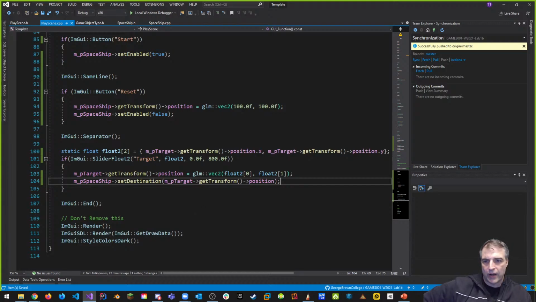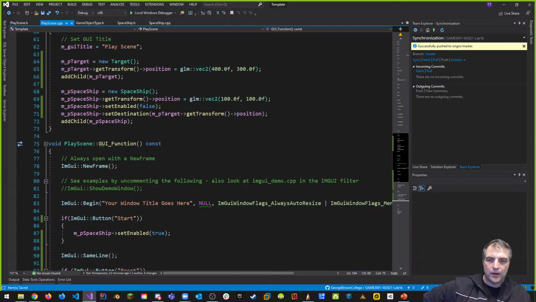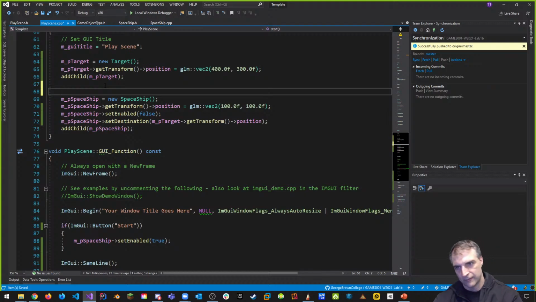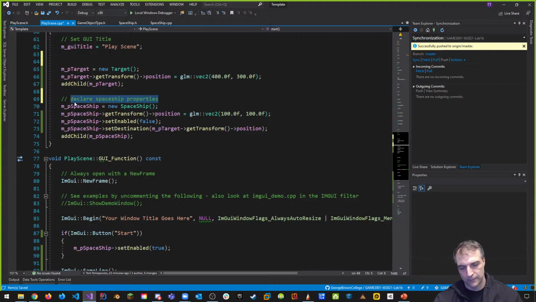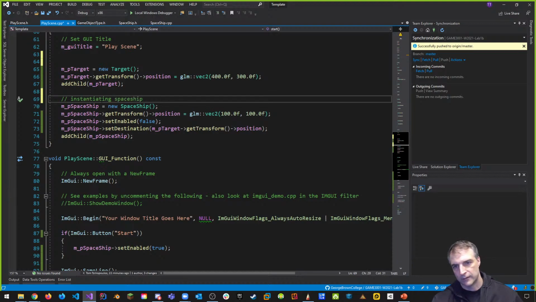There's two places. I want to add it inside the slider float for the first time here. Whenever I change the slider, that's what this means. If I change the target destination to something else, then the destination will change in the ship. And for the first time, I'm doing it upon initialization. So whenever I initialize my spaceship, this is like declaring spaceship properties, instantiating the spaceship. That's actually what I'm doing, I'm instantiating the spaceship. And then the properties go in here.